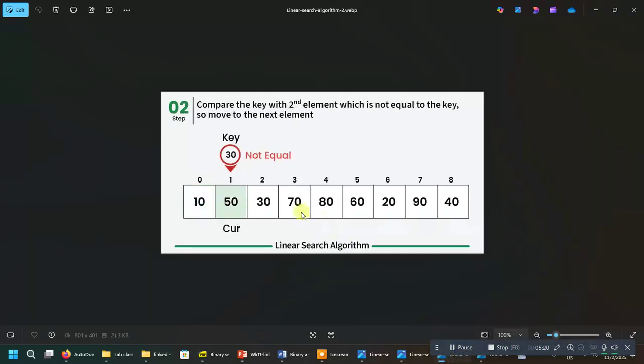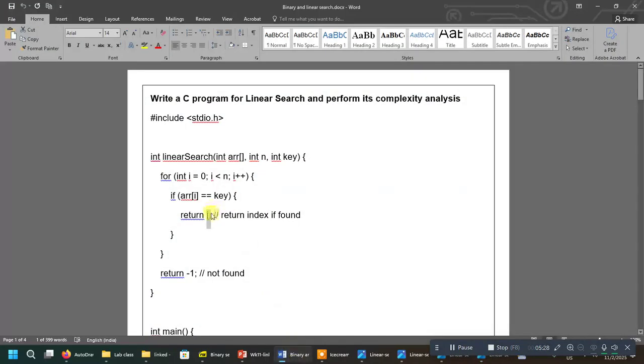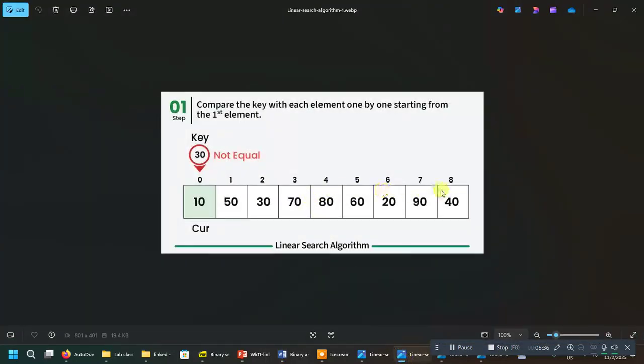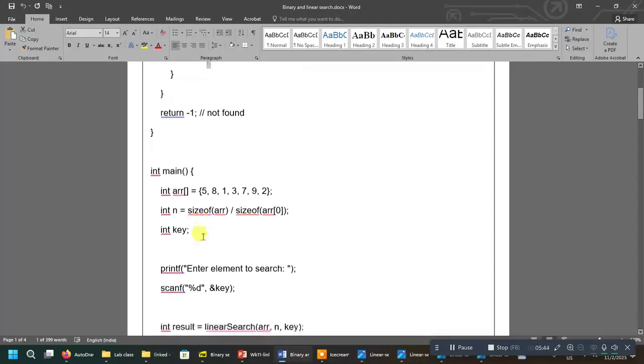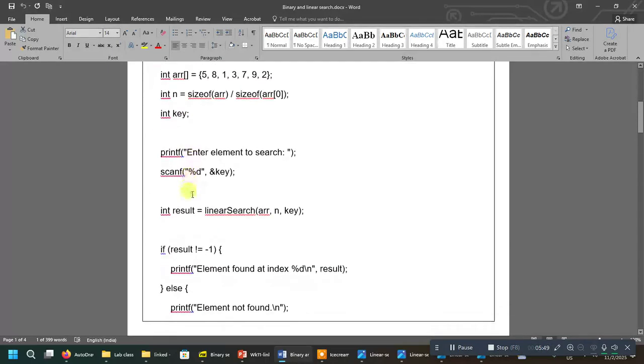So if we are looking for 30 and we have found it at index 3, according to this code it will return the index where it has found the value. Okay. But say we are looking for some value that does not exist inside the array, then it will return -1. That means not found. And whatever value is returned from this function will be stored inside the variable result. So result will either store the position of the element if it is found, or it will store -1.